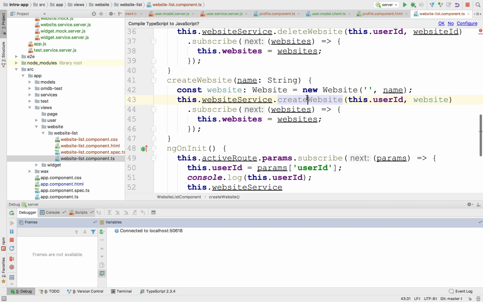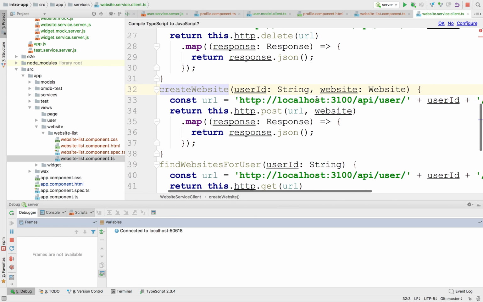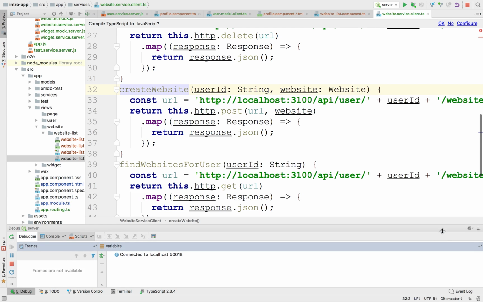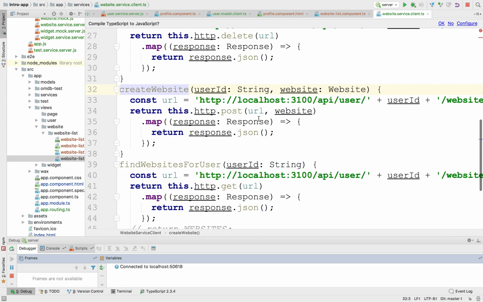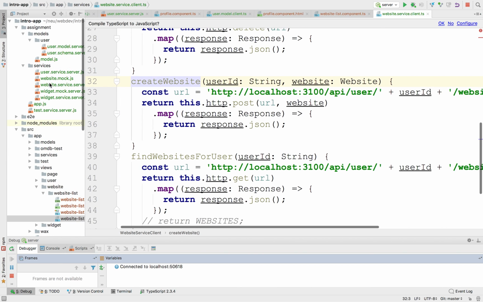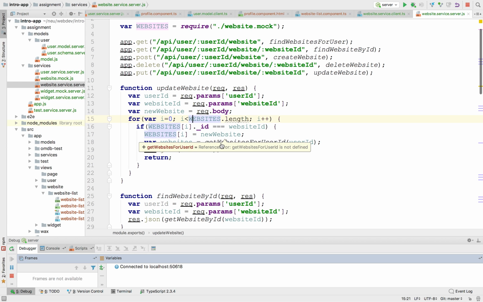Let's look at the implementation of create website in the service. It is going out to the server. There it is, right? And it's being handled by a service that responds to API user ID website. That's how we create the websites. On the server side, we have website server. There it is. So here's our post, right? That presumably creates the website.